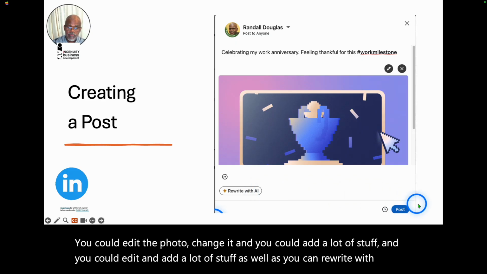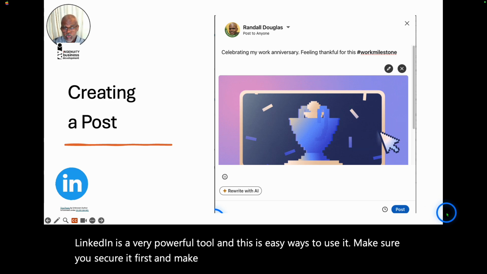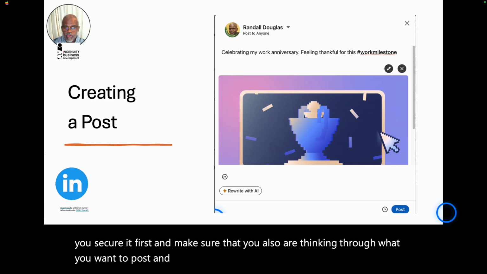So LinkedIn is a very powerful tool, and these are easy ways to use it. Make sure you secure it first, and make sure that you also are thinking through what you want to post and how. And you can use various built-in tools on LinkedIn and make it work for you.